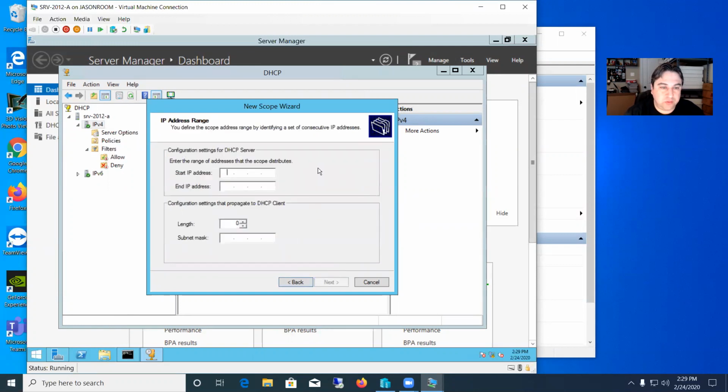Hit the next button, and it'll say, okay, so here's your options. Select the range of addresses that the scope distributes. So I want to start it. This server is 172.16.5.5. So we'll say we want to give out 172.16.5.30, and we'll end it, say, we'll do like 60 addresses, 172.16.5.60. So we'll give it a good range of addresses there.